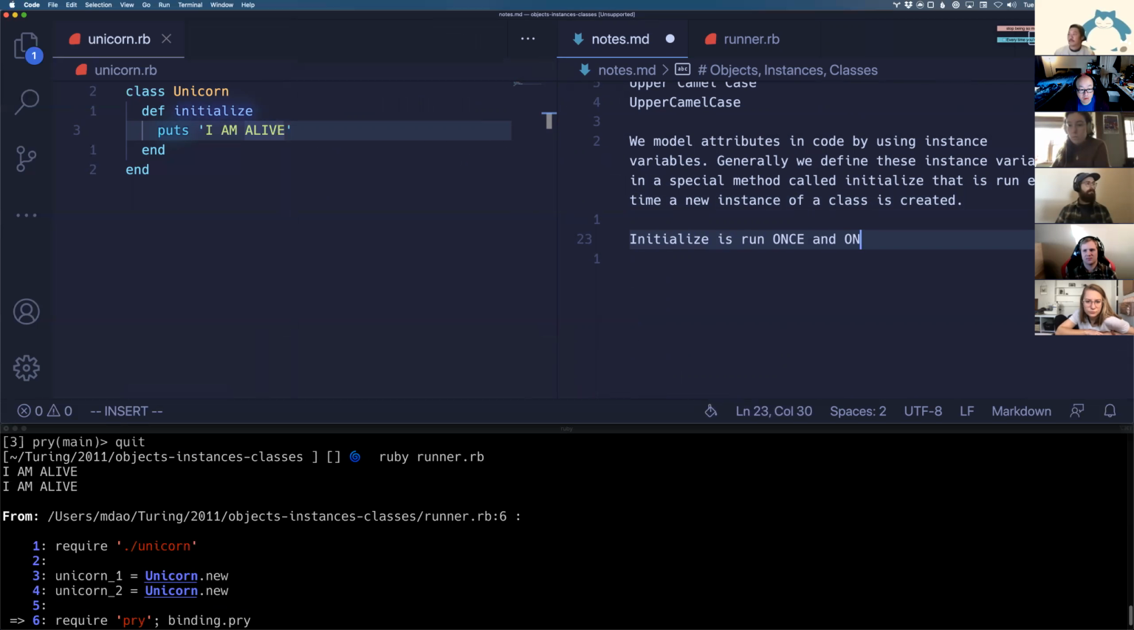Once and only once when a new object is instantiated.